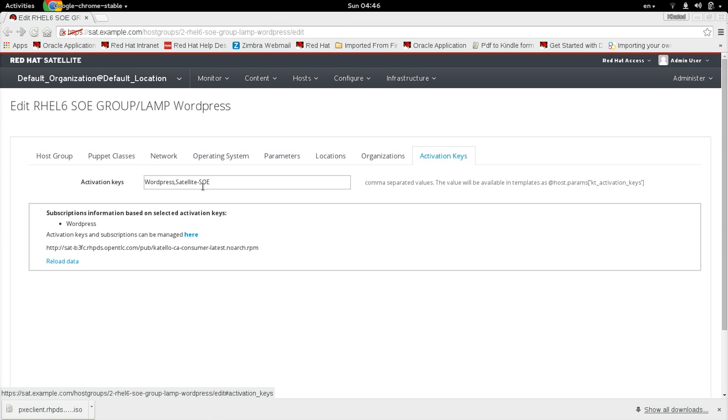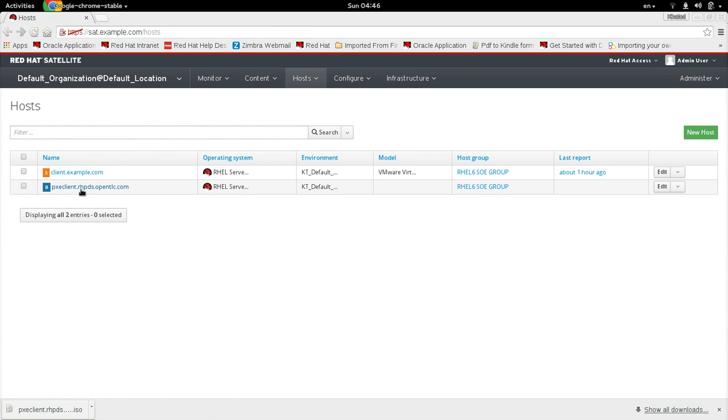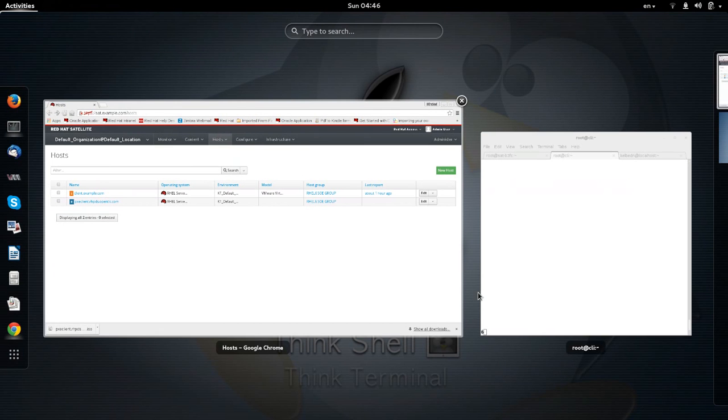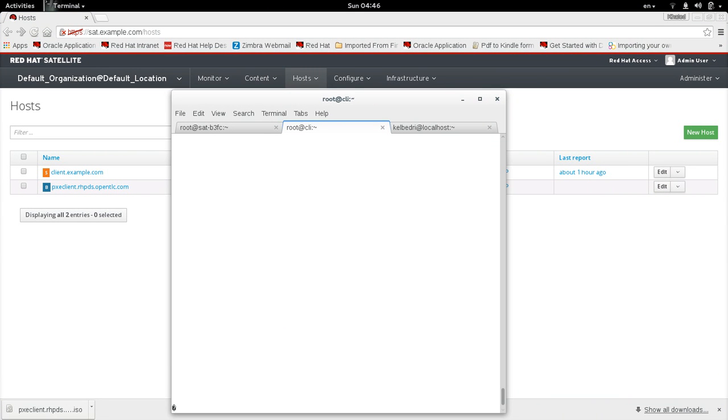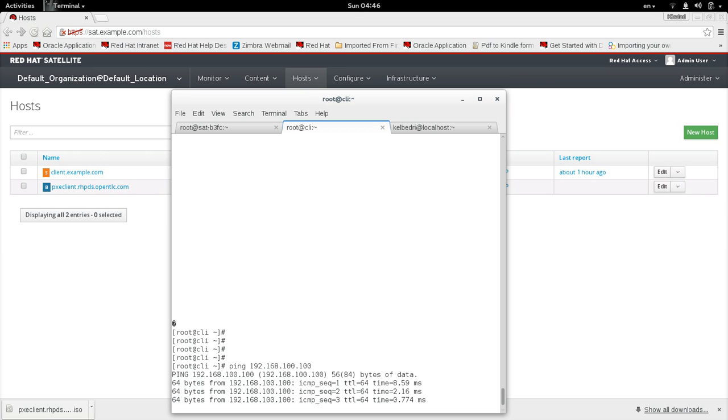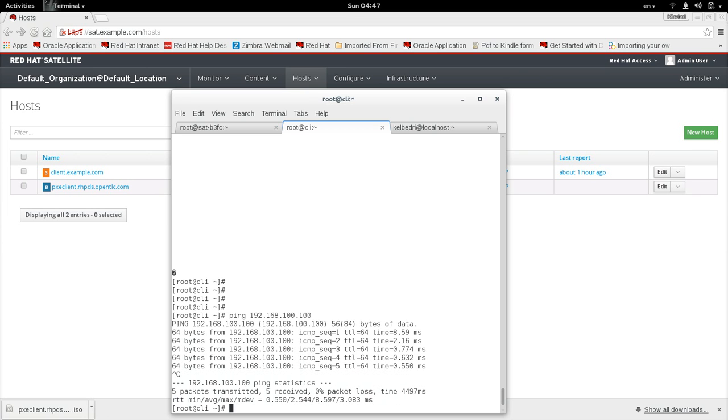Since we already have a provisioned client, we can actually just re-provision it using the same Foreman Pixie boot as before. So if we go to hosts, all hosts, this is our Pixie client that we have just provisioned. If we try to ping it, it was 192.168.100.100. As you can see, my guest is up and working. I will just reinstall it, but reinstall it with the WordPress LAMP stack now.